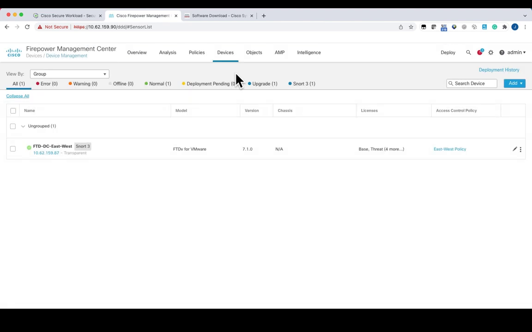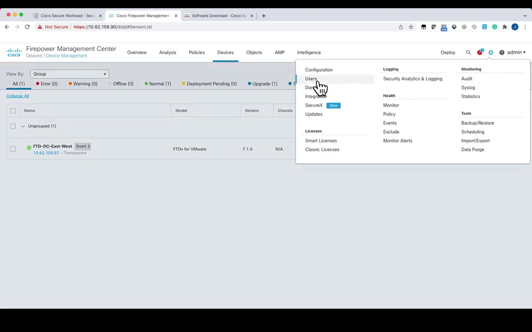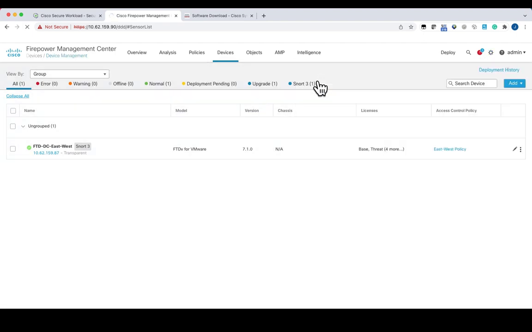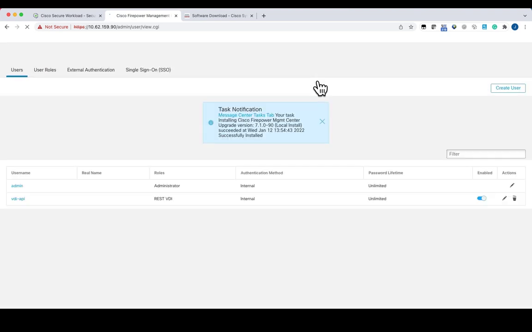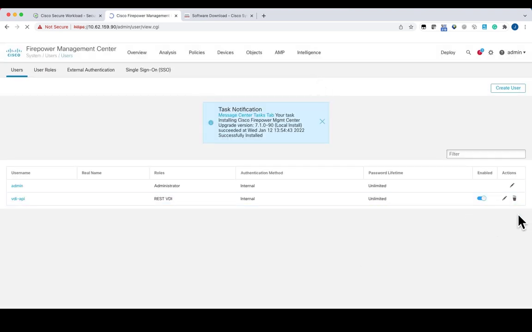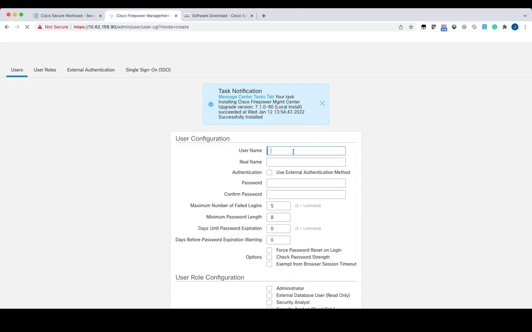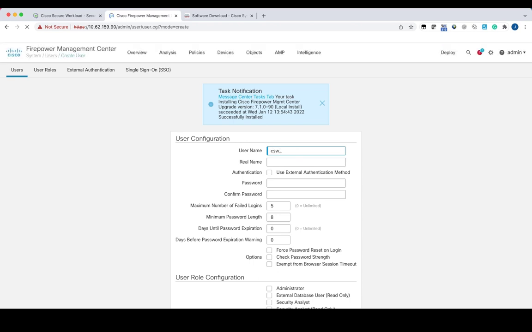Now, we will prepare the Firewall Management Center for the integration. In this case, we need to configure our user. It will be the REST API user that Secure Workload will use to push the policies to the Firewall Management Center. We click Create User. We assign the name for our user, in this case CSW API.